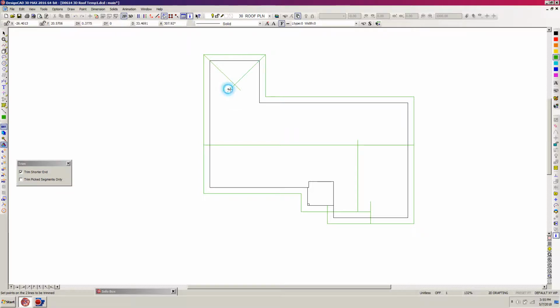Shift E will trim these two to each other. Hit V for vector and bring it on down. Hit an H for orthogonal mode so you have a nice straight line. Bring it on down somewhere about in there, and just left click and then scroll button.